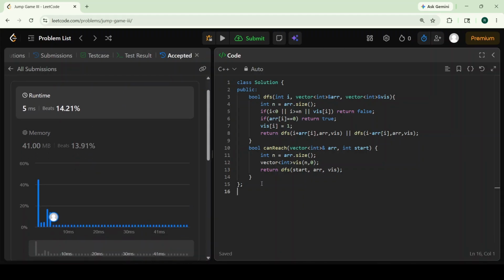So the time complexity of this approach would be big O of n maybe, and the space complexity of this approach would be big O of n as well, as we are using a visited array.